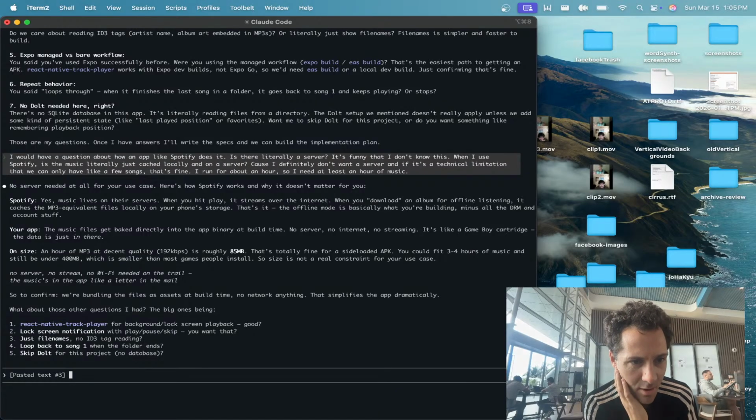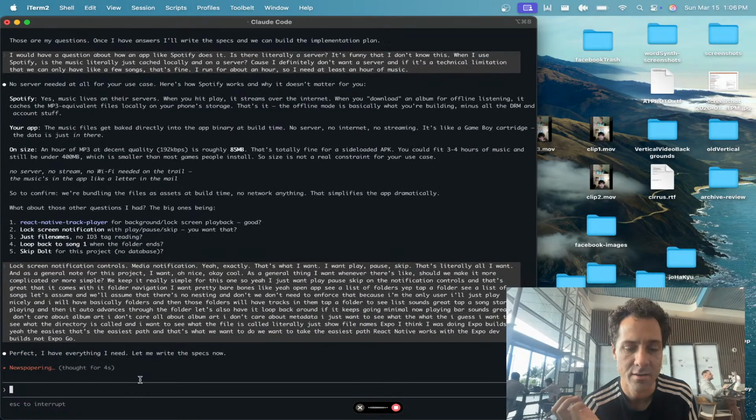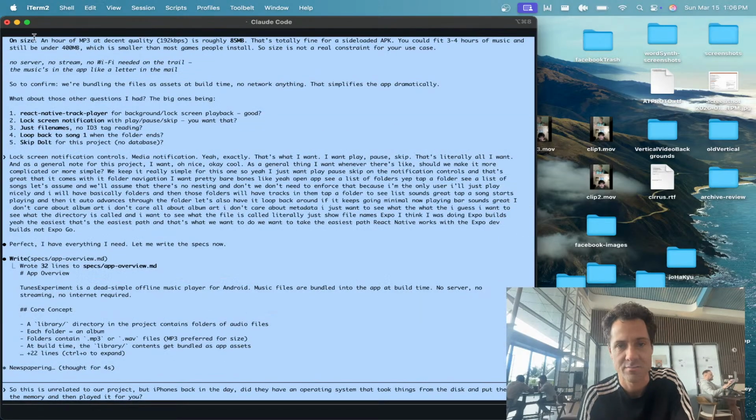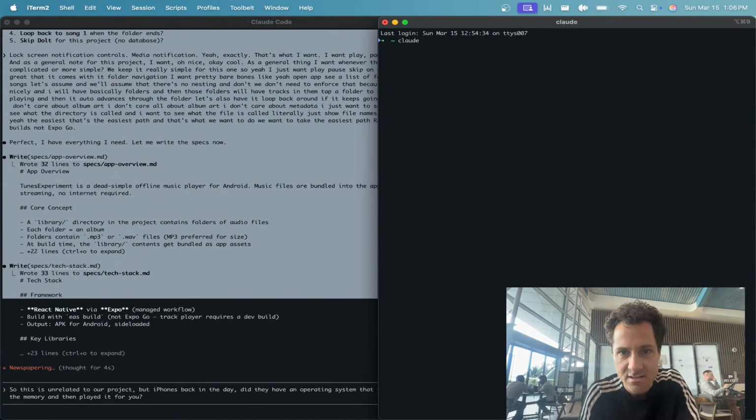That's so crazy that with Spotify it all just lives on their server. I kind of knew that, but that's really crazy because like an iPhone back in the day. This is unrelated to our project, but did iPhones back in the day have an operating system that took things from the disk and put them into memory and then played it for you? I'm going to put that in a separate conversation. That's just a question Jake has.